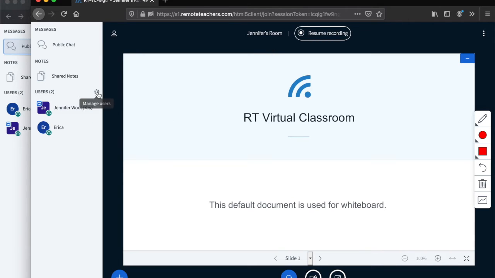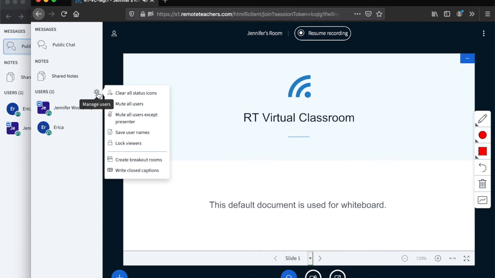You also, over here by the users, have manage user options where you can clear all the status icons, mute the users, mute all users except the presenter, save the users, lock views, create breakout, and then write closed captions.